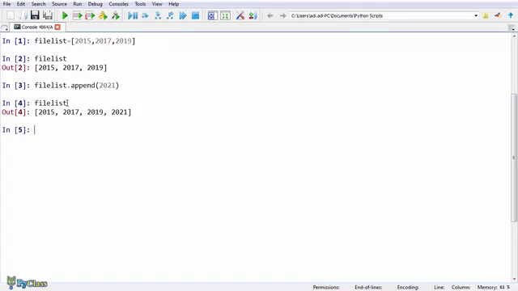Now, lists are indexed, meaning that every element of the list, every item of the list, has a certain index starting from 0. So for our list, 2015 holds an index of 0, 2016 has an index of 1, and 2017 has an index of 2. Indexes are useful when we want to access certain items of the list.